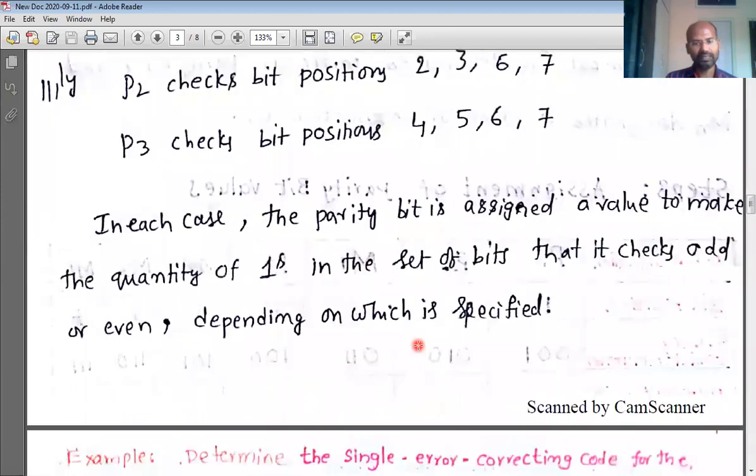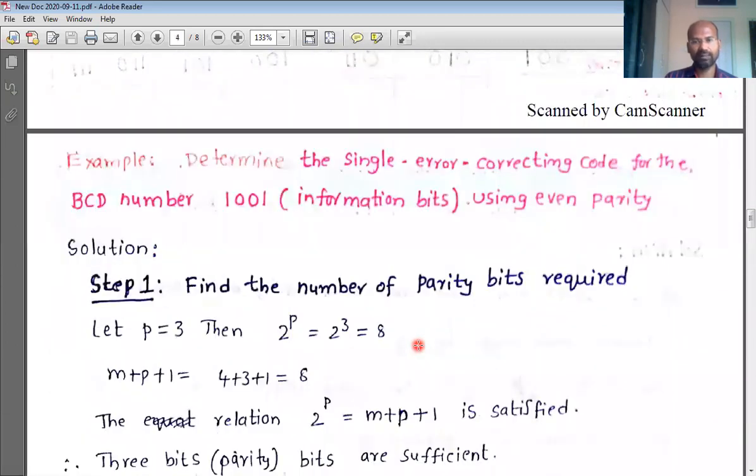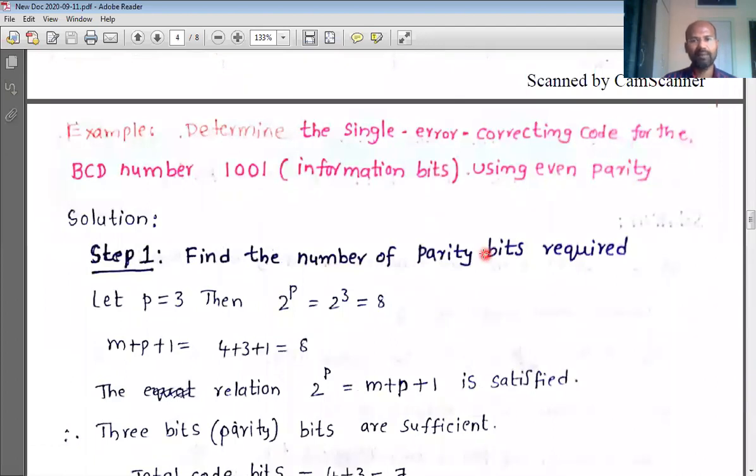So this is what Hamming code construction is. Now let's understand one example. Let's understand Hamming code with this example. The first example is: determine the single error correcting code for the BCD number. What is the BCD number given? 1001. And he is saying it is information bits using even parity.